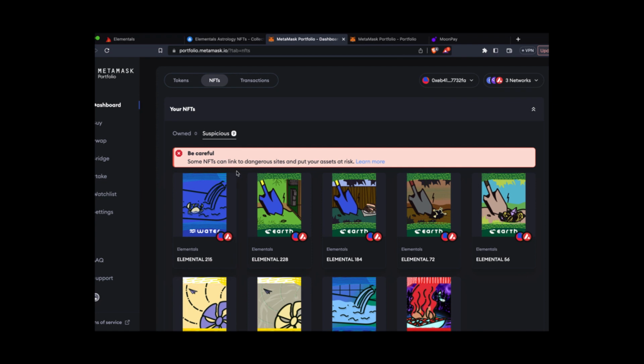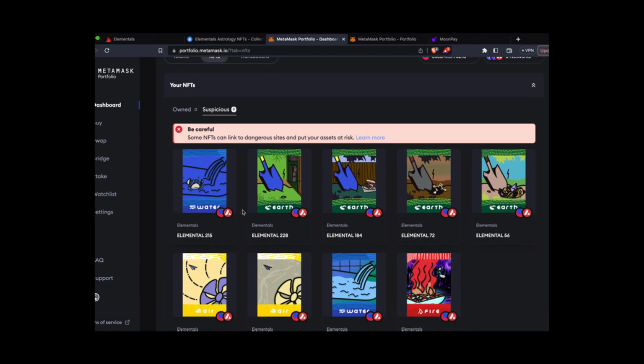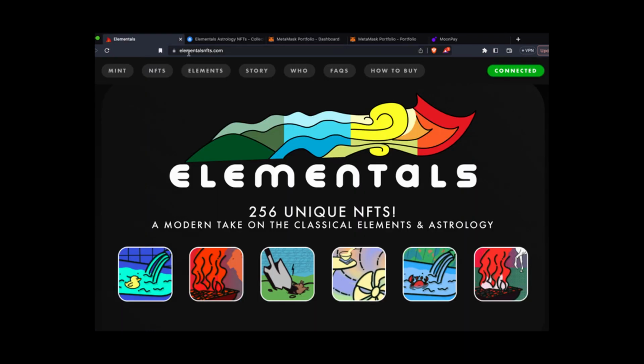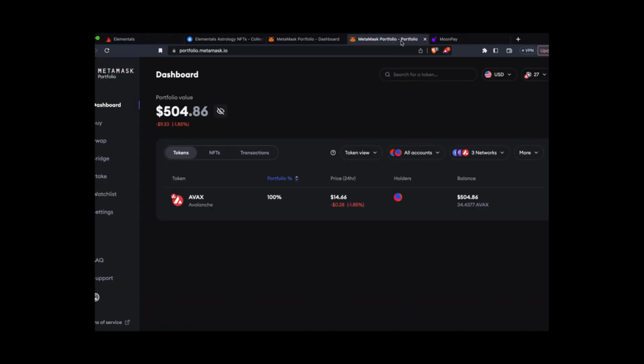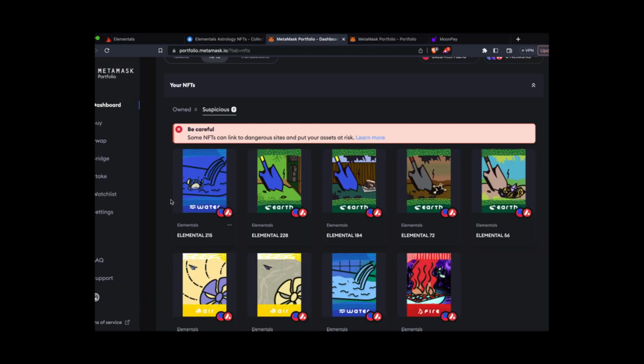You don't have to worry about this. This is just them being super cautious. But if you've gone to the right site, which is this one, and you've bought it there, you bought it through MoonPay, you've downloaded the correct MetaMask, then it's fine. So we can just go ahead and flag all the NFTs we have as not suspicious.